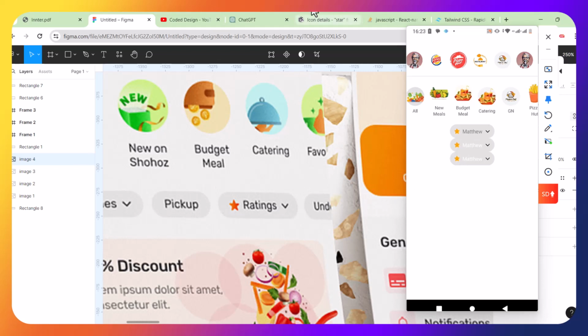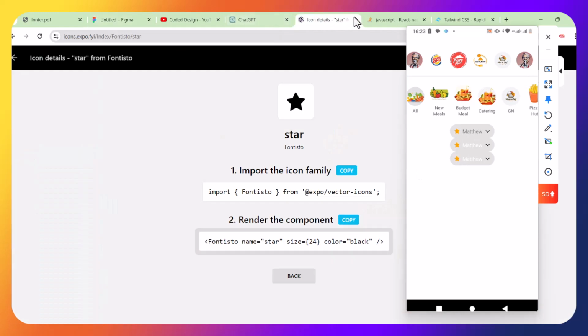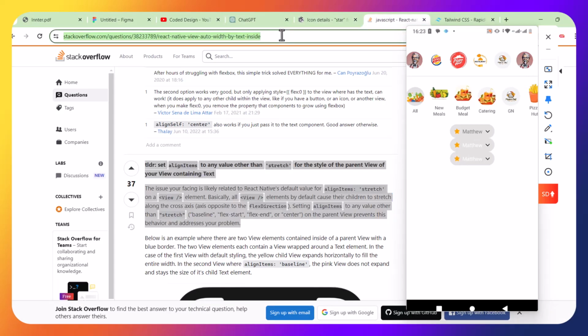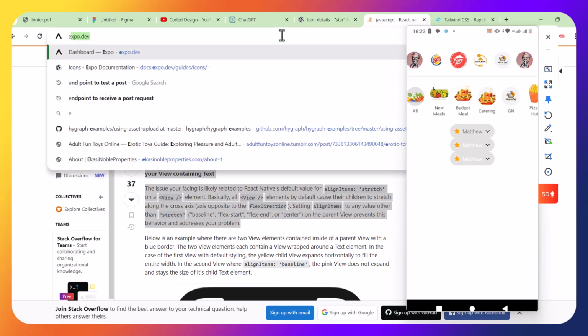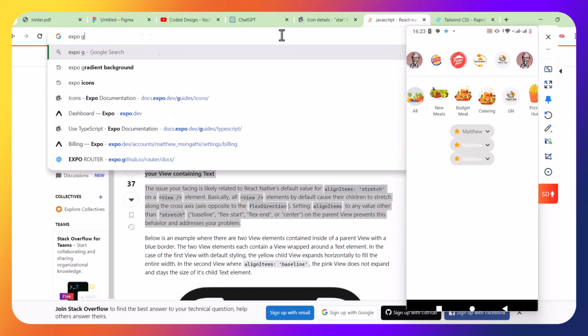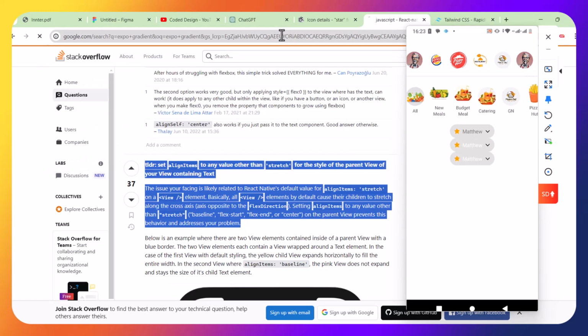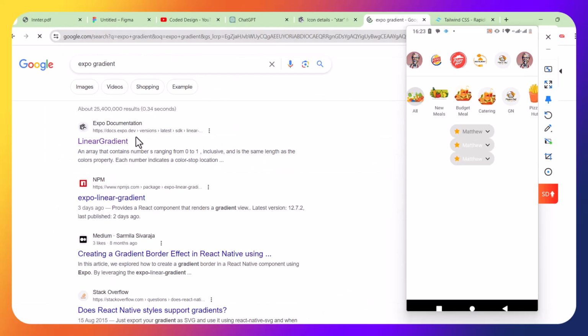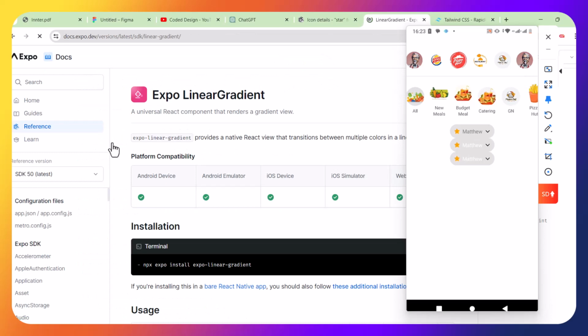So let's make use of a package from Expo. Let's say Expo gradient. A package from Expo, which is a linear gradient. It helps us create gradient colors.